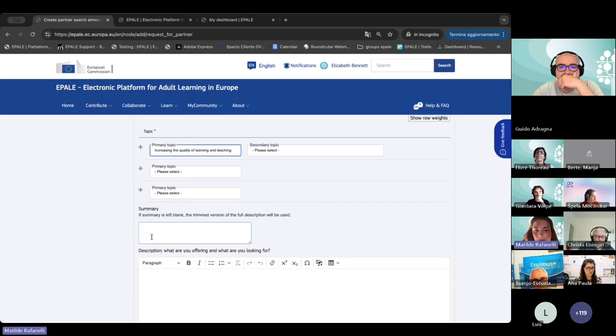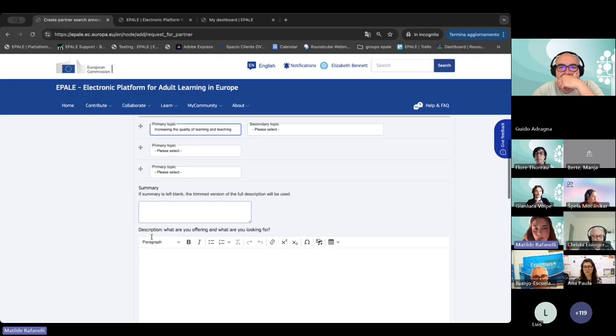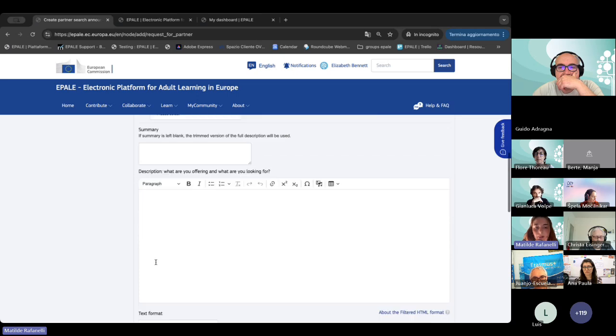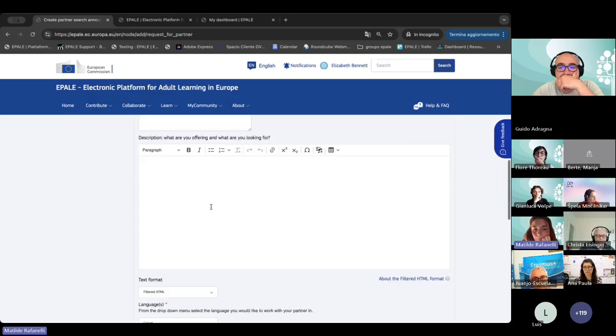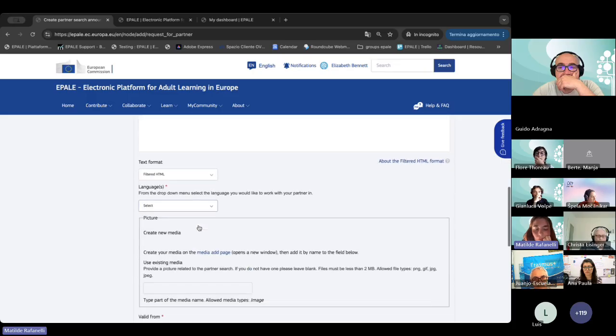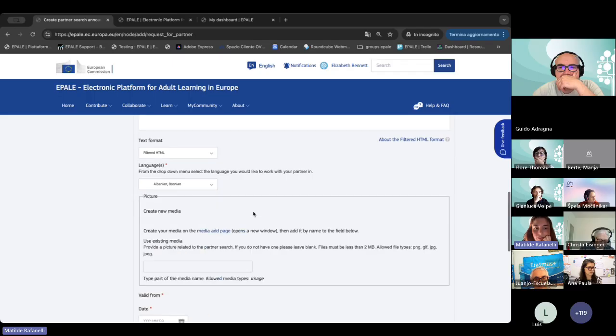Then you will have a box that is called summary. Here you can write down a short teaser, a short description of the announcement. And in the big box, you will have to write down a description of what you are offering, what you're looking for. Of course, you can customize the description with images, links, etc. Then you will have to choose the language you would like to work with your partner in. You can also choose more than one, of course.